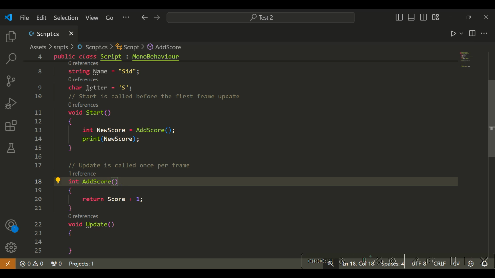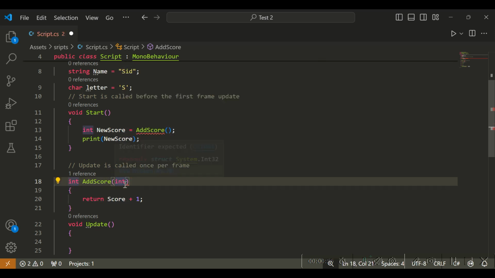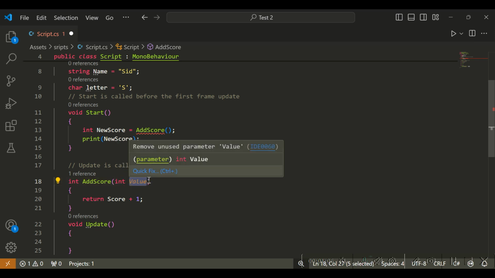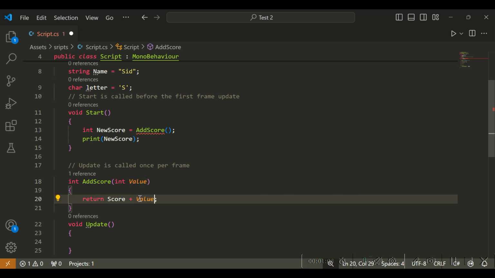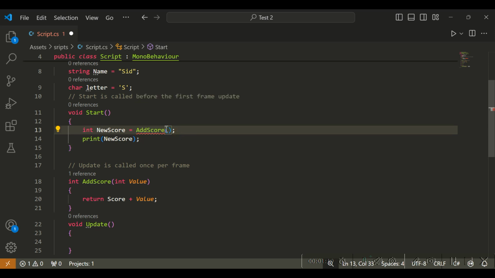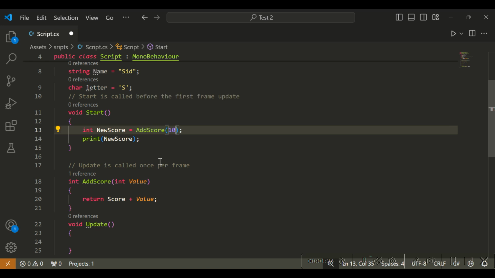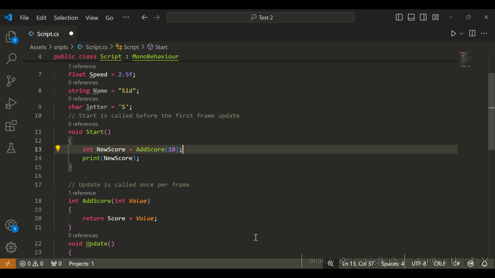So here we need to type int, because score is an int. You can name the variable whatever you want, but I'm just going to name it value. And now you have to take this value and put it here instead of 1. So now you can see there's a red underline here. It's because there's nothing here. So here you can type how much you want the score to be added. So let's say 10.